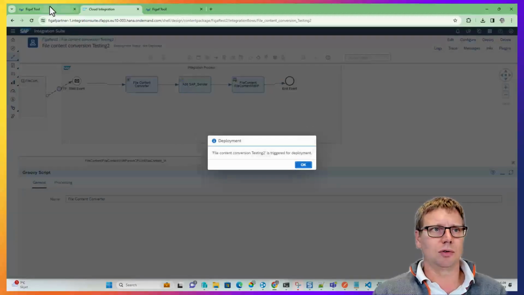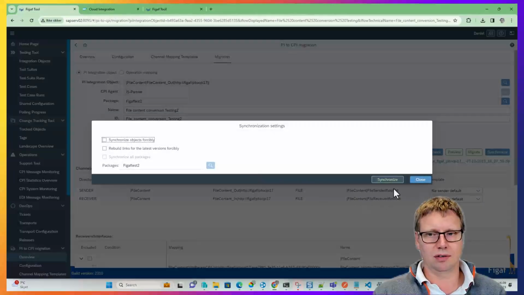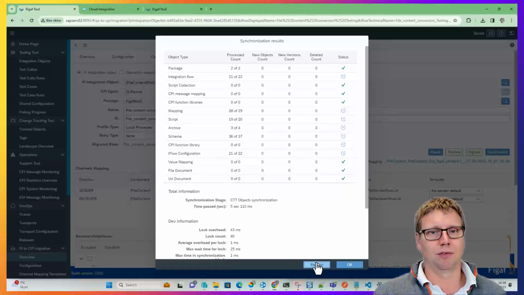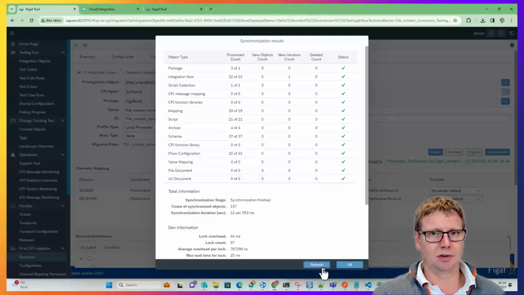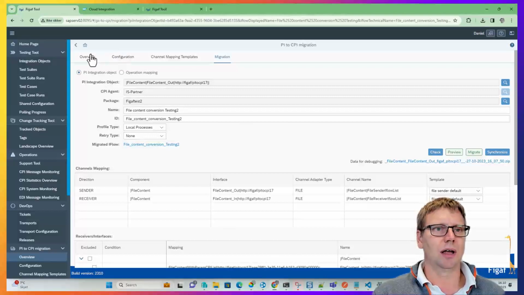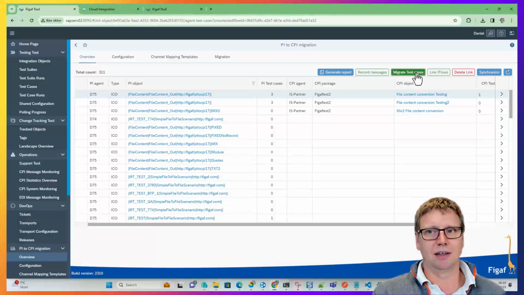Now we just need to inform FIGAF that there is a new version of this. So we press synchronize. You can also do it from CPI helper. This will download this artifact and make sure we have all the correct IDs in place for this. And that takes a few seconds. Check everything is correct. Good. So now we have migrated, we want to check that it is running correctly.